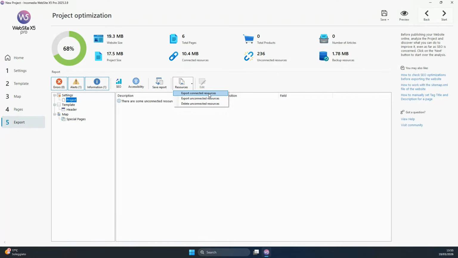So the image becomes a connected resource. When does this image become an unconnected resource? It's when, at any time as you're working on your project, you decide to change the image, you put a different image in its place, and that one old image is no longer used anywhere on the website. So the old image is still technically inside the project files, but it's not used anywhere anymore. That's when it's called an unconnected resource.